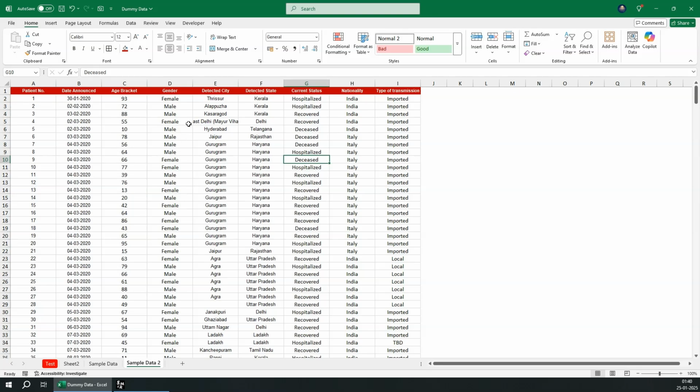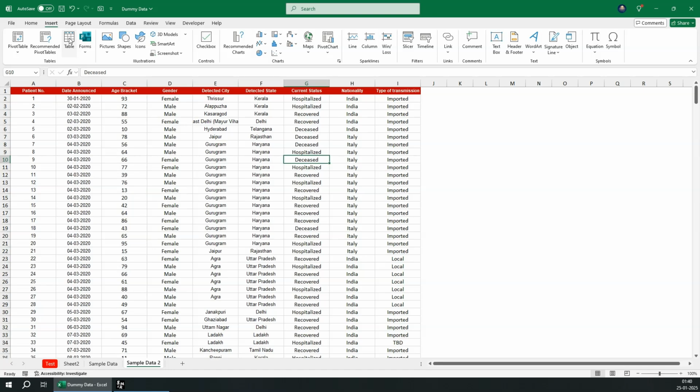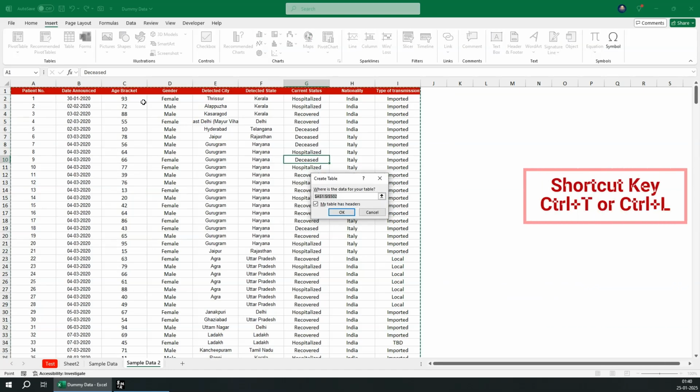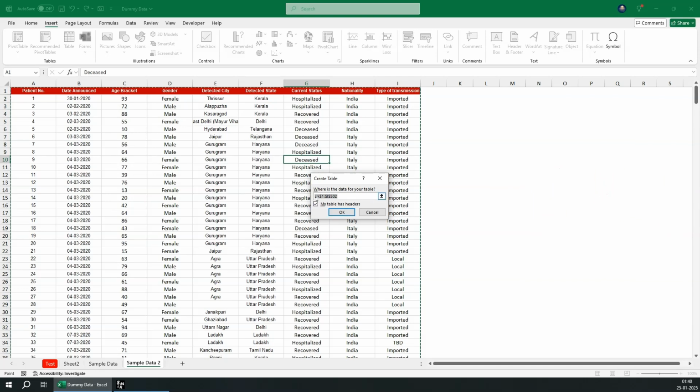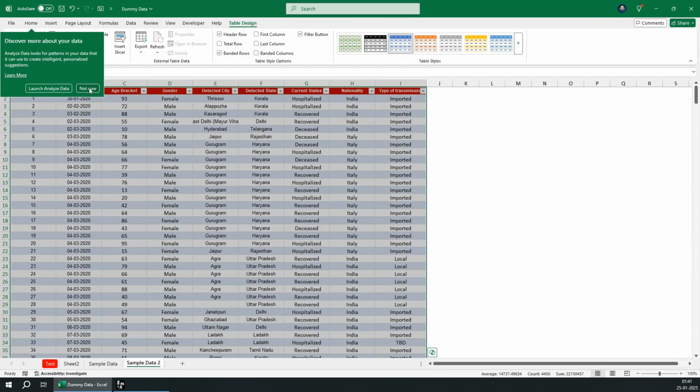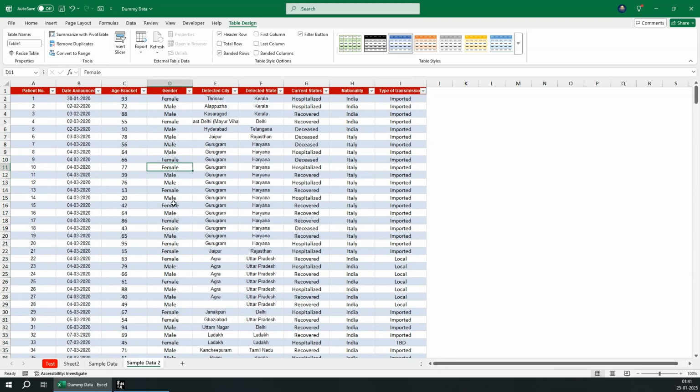The first option is to go to Insert and then Table. It will automatically select your entire data set. You see here, A1 to 500 range it has selected, and my table has headers. Yes, my table has headers. If you unselect it, then it will add a new header row on top of this. Since we have headers, I'm going to select OK. As soon as I do, this has been converted into a table.